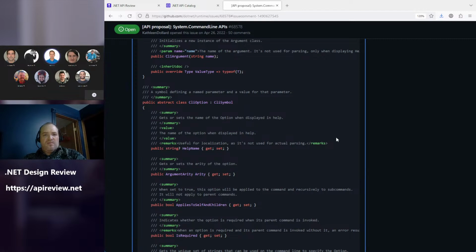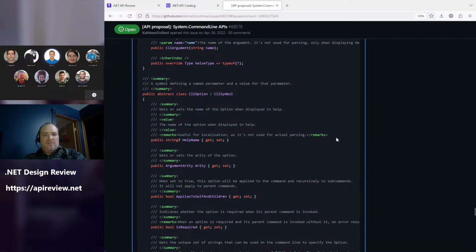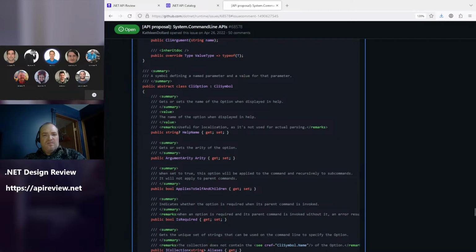An option can also be applied to the entire hierarchy of the symbols below it. For example, let's say that we create the .NET SDK. It has plenty of commands, for example build, restore, etc. But we want help to be available for all of them. So instead of adding the help option to each of them, we just add it to the root command and define it as an option that applies to self and children.